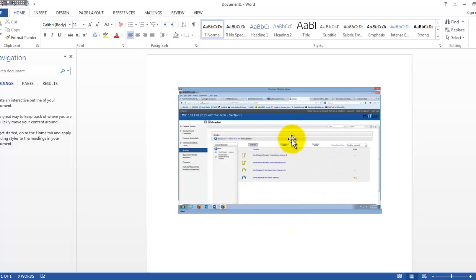So it pastes the screenshot of the grades page, and that's what you need to save along with your textbook assignments. So go ahead and save this file as MyITLab report by your name, and save it, then submit it with the other textbook assignments in Canvas. Okay, so that's it.